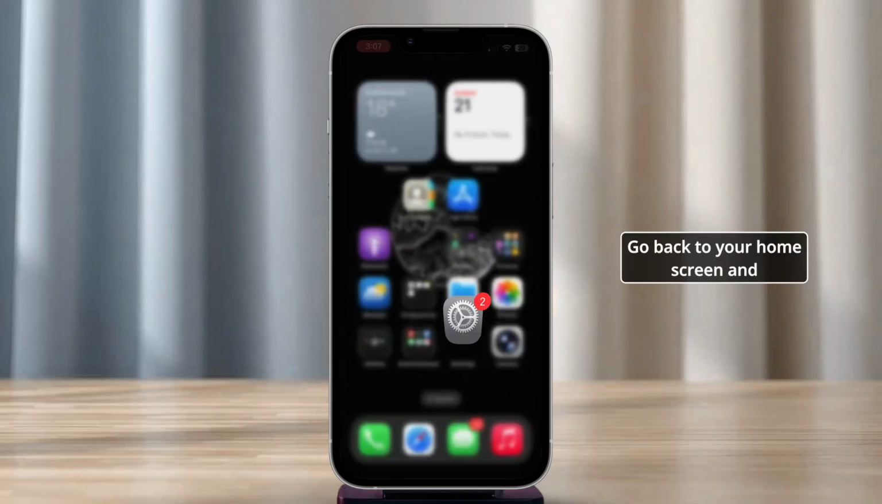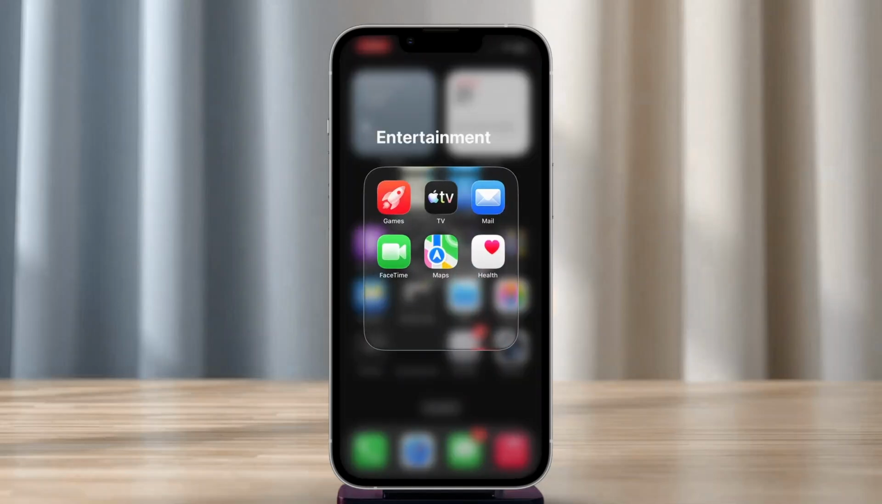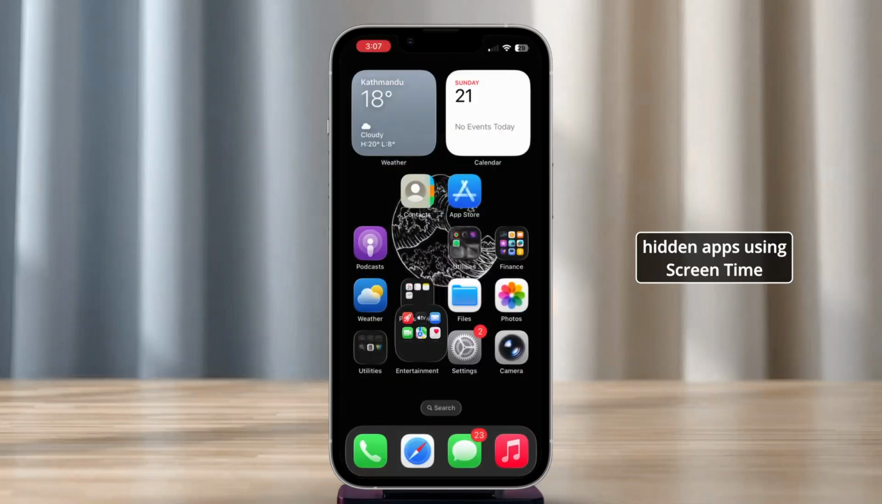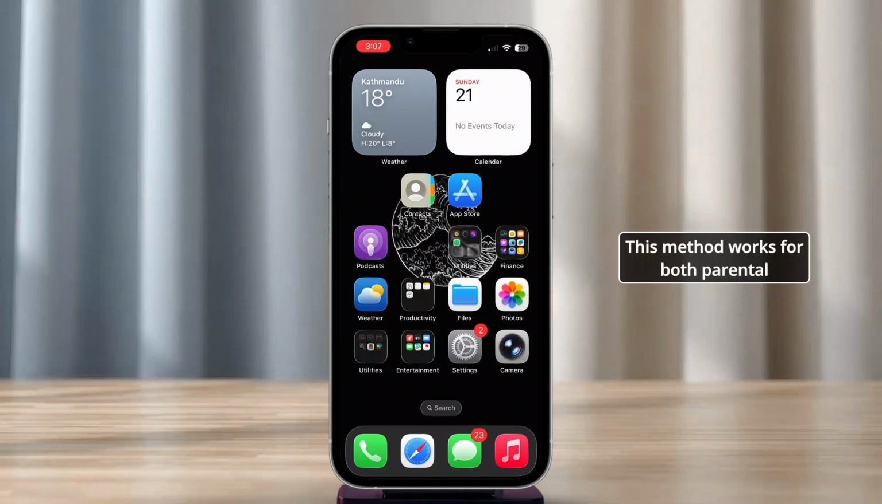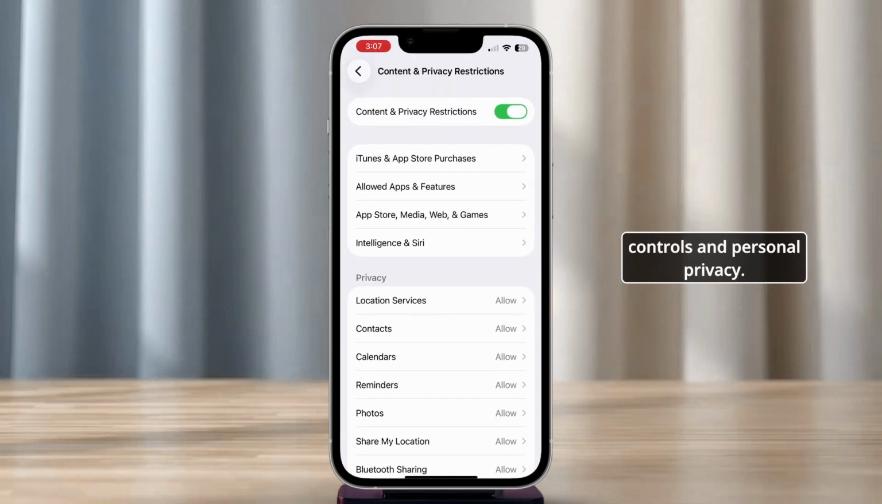Go back to your home screen and you'll see the app is no longer visible. And that's it. You've successfully hidden apps using Screen Time restrictions on iPhone. This method works for both parental controls and personal privacy.